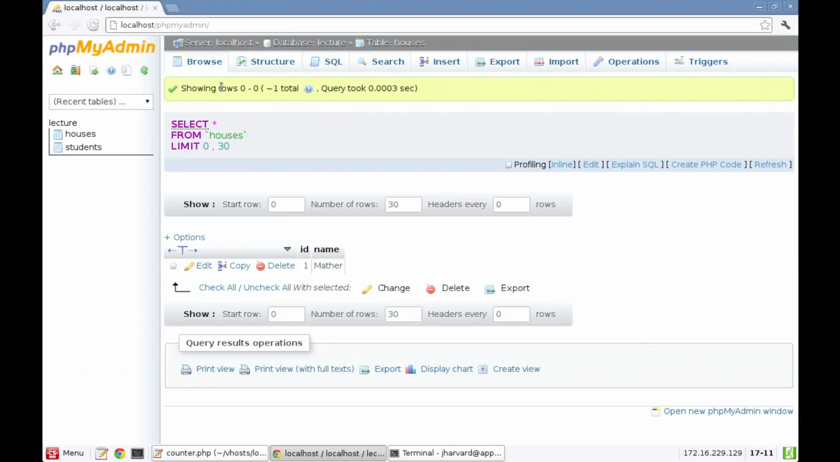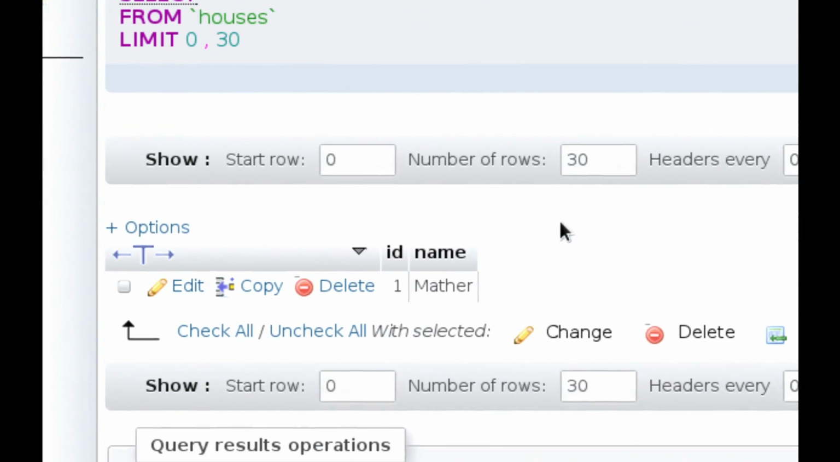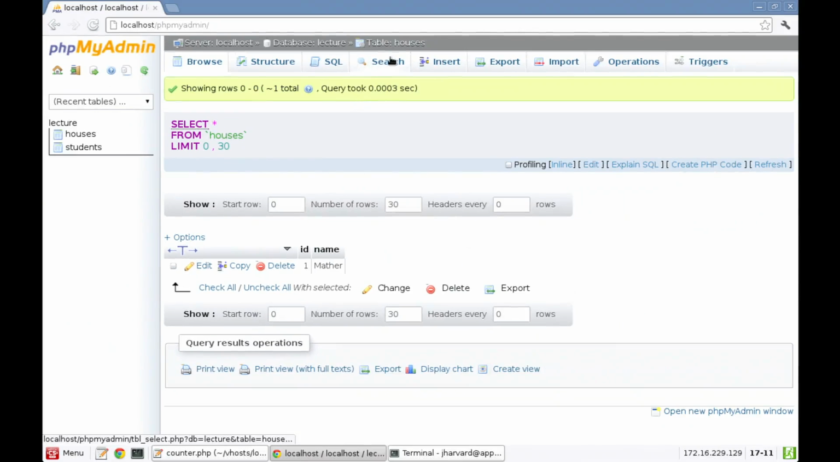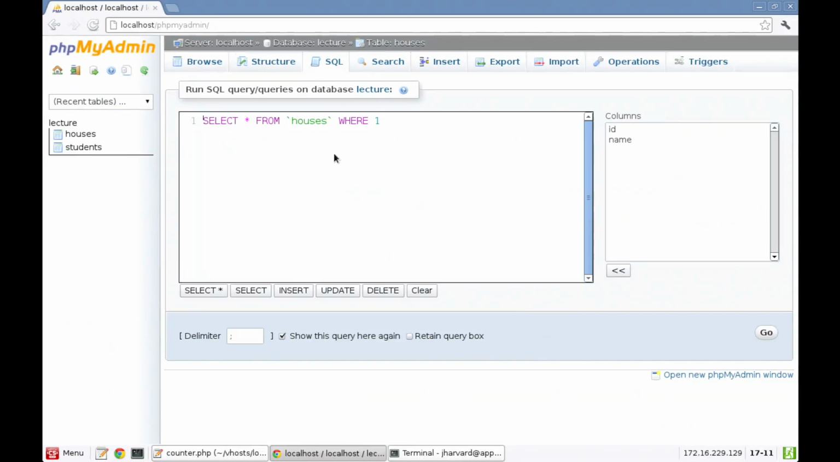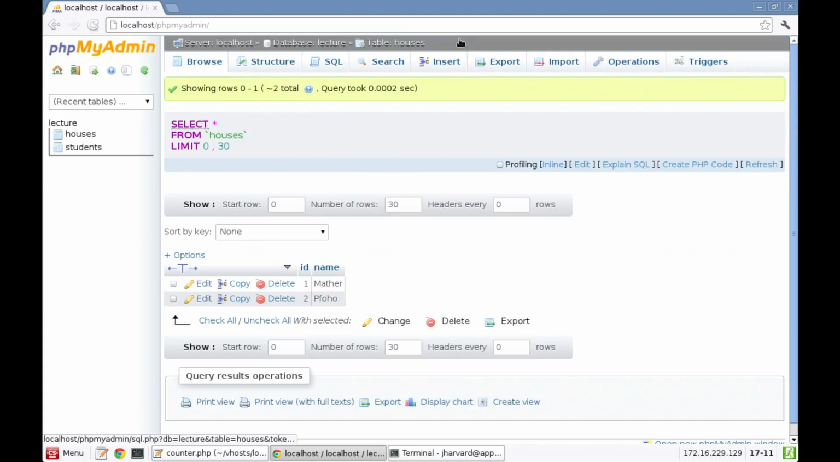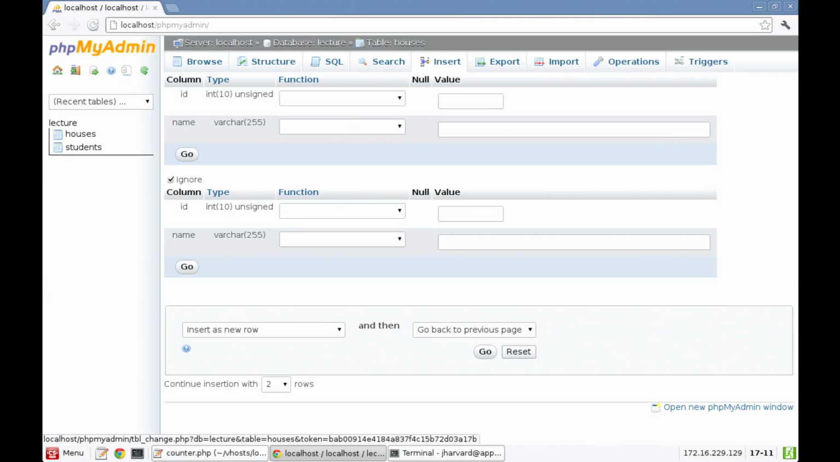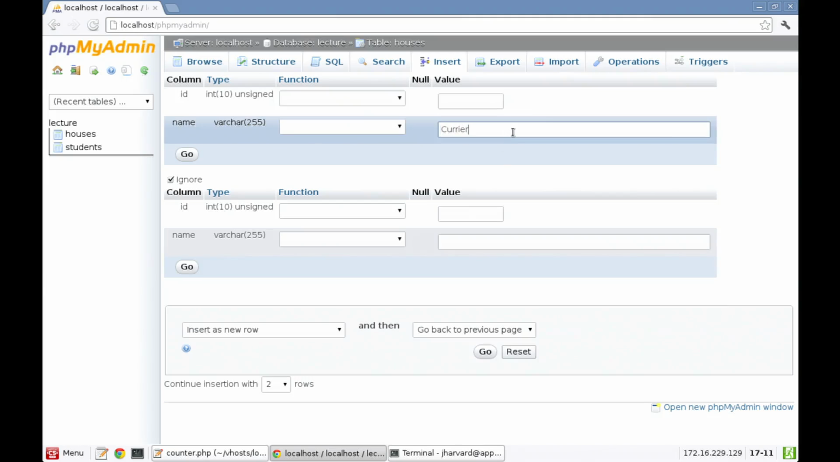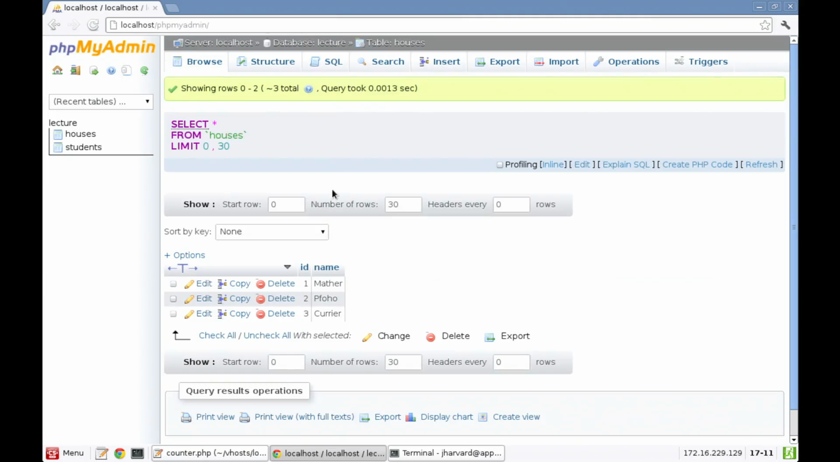And notice if I click Browse, there's Mather, whose ID is by automation the number 1. Let me do another one. Let me go into the SQL tab, insert into houses. The name of the house is going to have a value of FOHO, and so forth. Go. And I can keep doing this again and again. Or if you get bored using phpMyAdmin, you can just use the Insert tab and not have to type the raw SQL. You can bang it out more quickly by typing, for instance, Courier, Enter. And now if we click Browse, there's Courier with an ID of 3. So this is what we mean by auto increment.